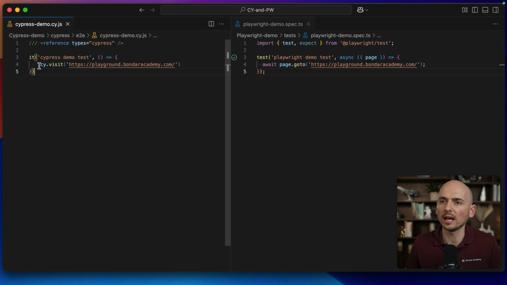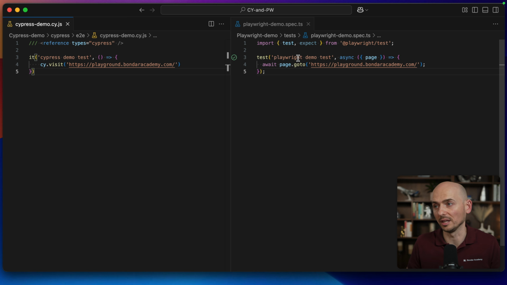In Cypress, you would have this it function with the first argument being the name of the test, and the second argument is a callback function. It's an empty callback function, and inside of the body of this function, you would write your test. In Playwright, you would have quite a similar experience, but the name of this function will be test. The first argument will be the name of the test, and then you will have an asynchronous function, which is also a callback function, and inside of the body of this function, you would write your test.